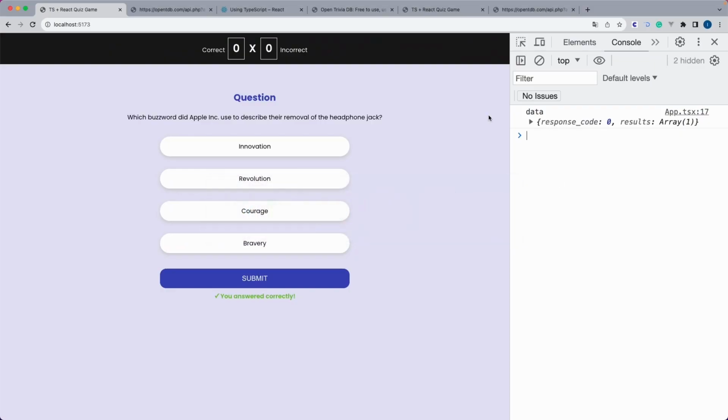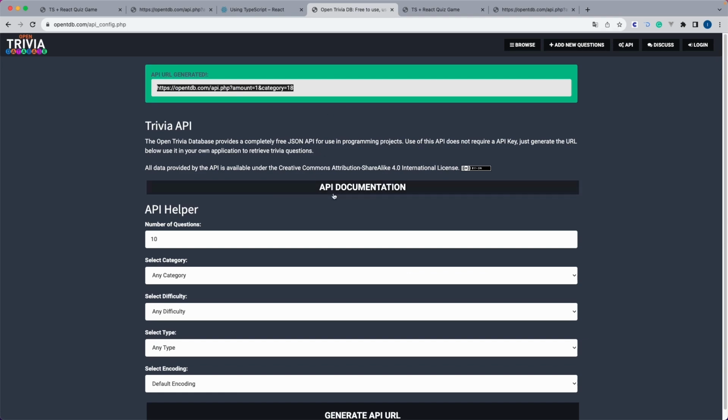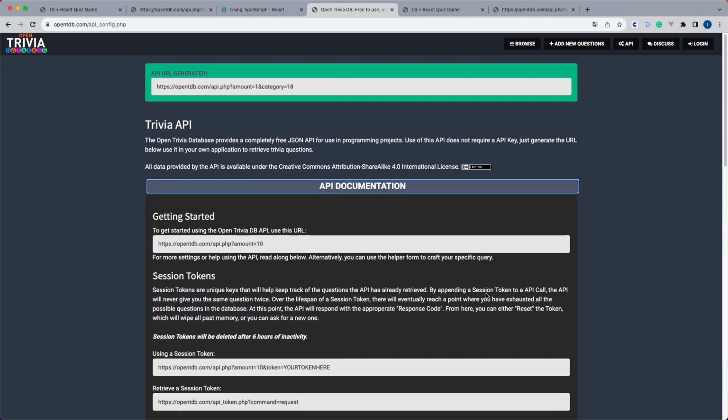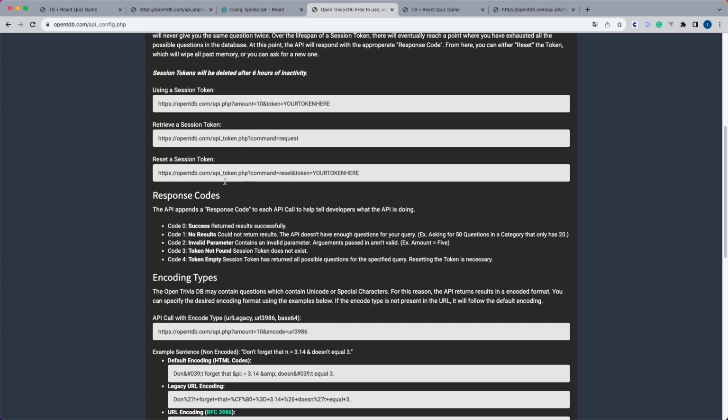So if we go to the API documentation right here, we can see by the response codes that 0 is the response code for success. So any other response means that there was an error. If you want, you can create specific messages for each of these responses, but I'm just going to consider 0 as success and all other responses as error.